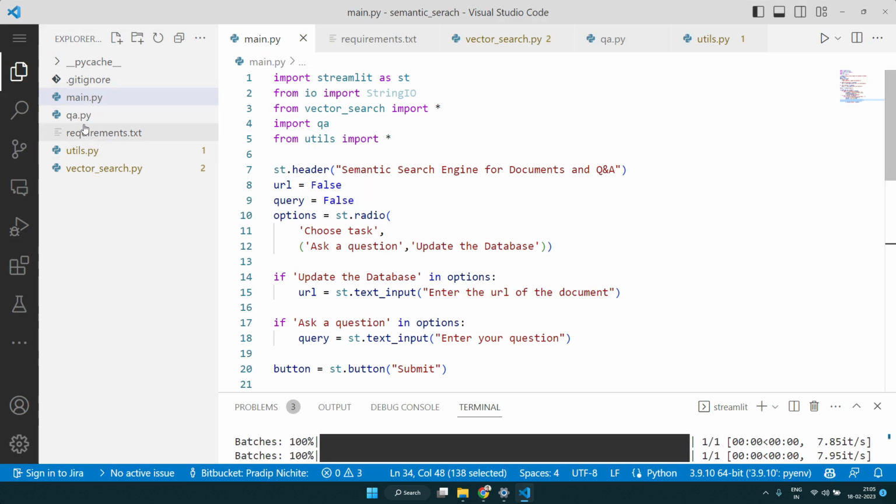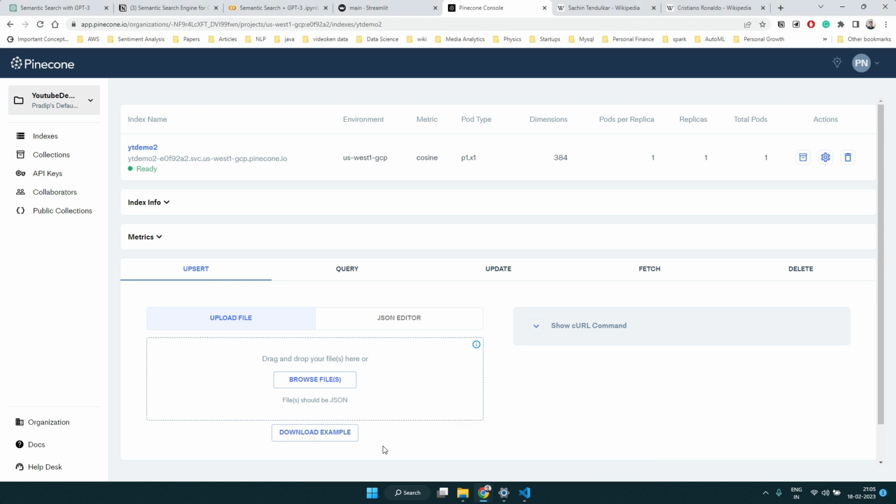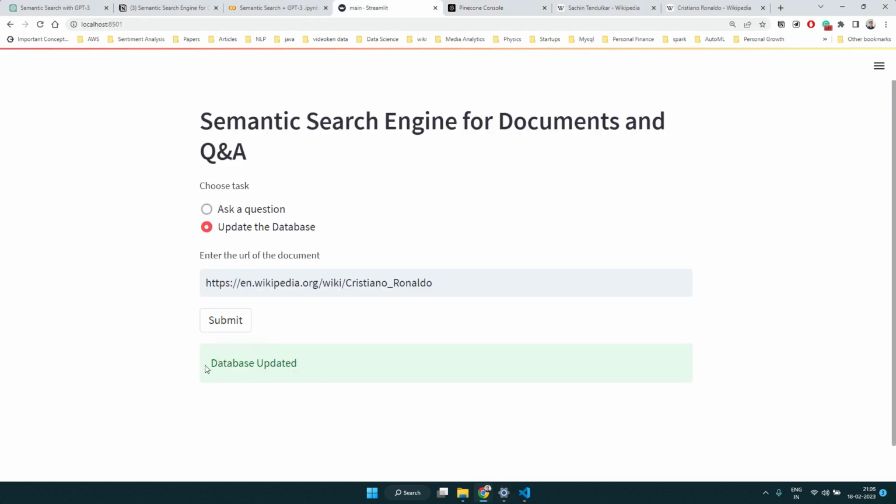Where is the index? So we have our semantic search, which is using our old index, I guess, YT demo. It has to be YT demo 2. Anyway, I just wanted to show you the purpose of that particular Streamlit code. Now the database is updated.